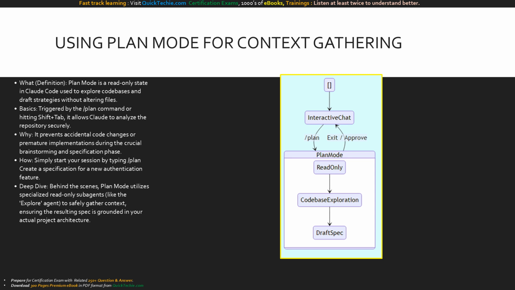For our deep dive, understand that behind the scenes, plan mode utilizes specialized read-only subagents. They safely use tools like grep and glob to analyze your existing architecture, ensuring the spec they help you write perfectly matches your current codebase.